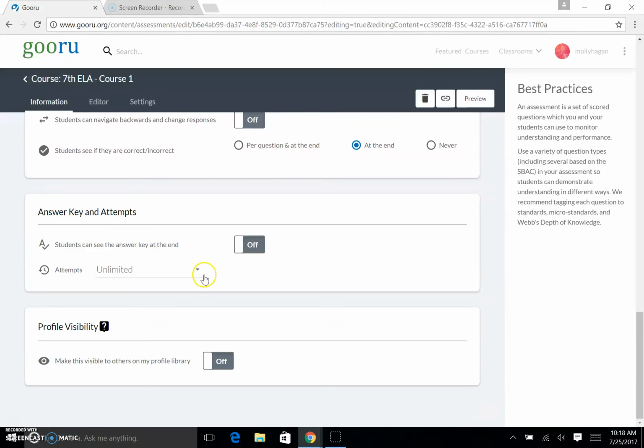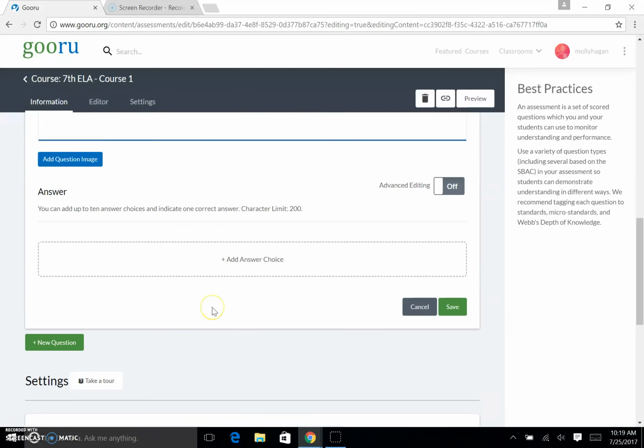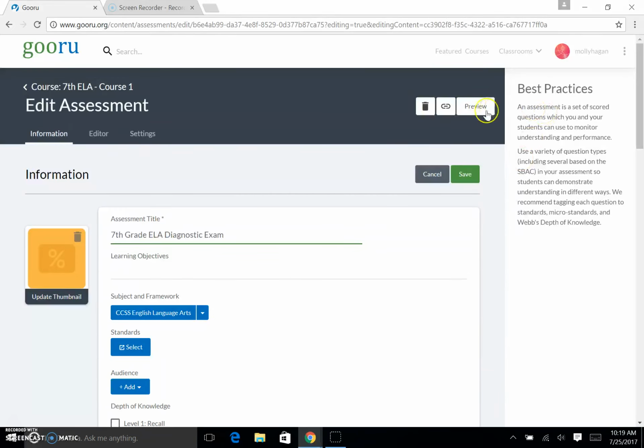Again, you can choose how many attempts students get. This could be a great way to differentiate as well for your lower learners, your lower level readers, for example, or a student that requires test accommodations or modifications. And then you can preview the assessment, share a link with your students or other teachers, etc.